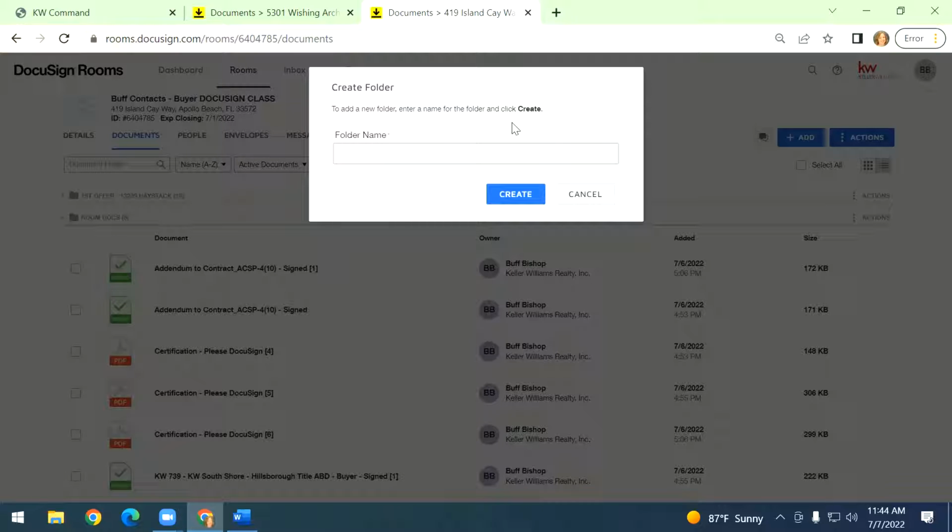Command is a very good electronic backup for you. DocuSign is a good electronic backup for you. And I would highly recommend that you create your own backup as well, which might be Dropbox. It might be some other cloud storage.